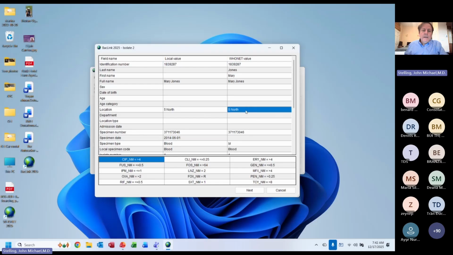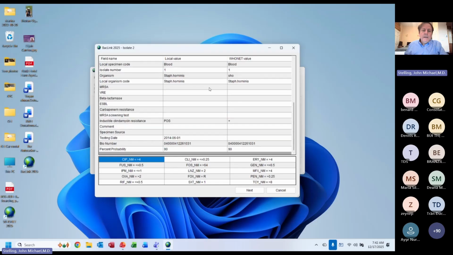5 north becomes 5 north. The date it doesn't understand. Blood is fine. Staph hominis, it copies over. The WHONET code is SHO. Pos from Vitek is converted to plus in WHONET, so it's consistent. Beta-lactamase positive, MRSA positive, we use the plus sign. And the antibiotics. So overall, it looks good, except for the date.